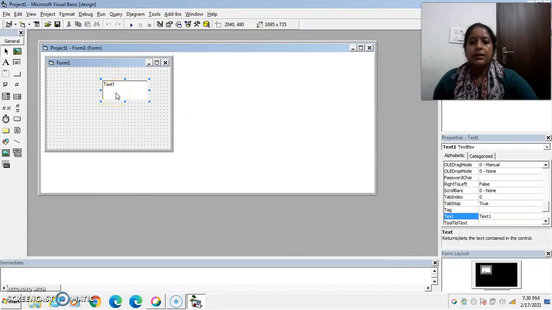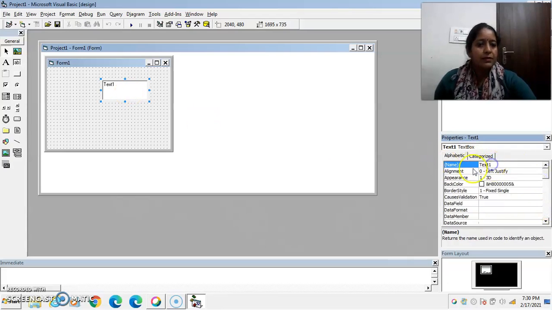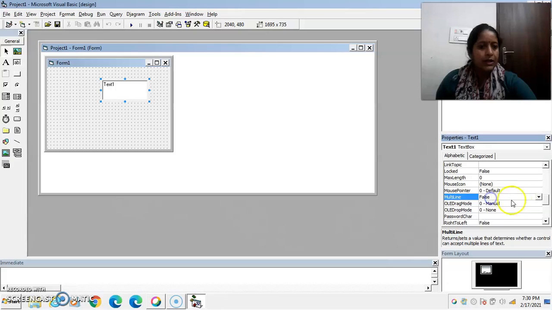Now we will discuss in detail some important properties of this text box control with examples. The first important property, as all other controls have, is the name property, which is used in the code mode that you see on the screen. The next important property is the multi-line property. By default, a text box's multi-line property is false because by default a text box is single line, which means it does not have any scroll bar and we can enter a single line of text in it.